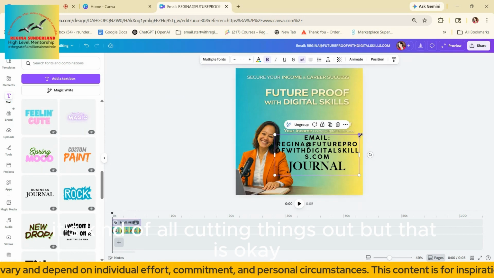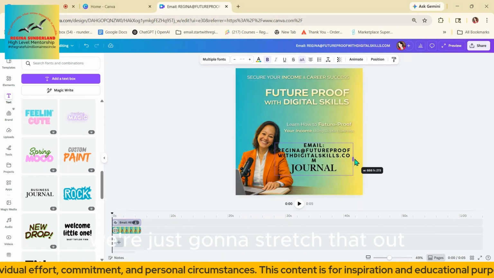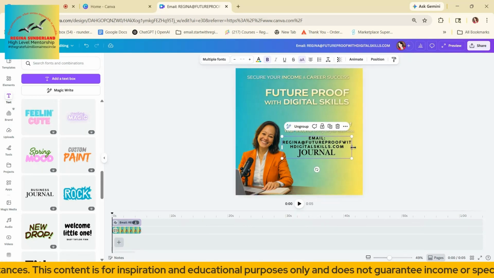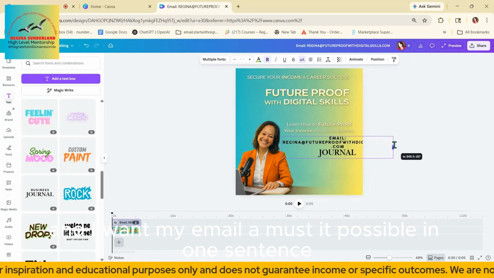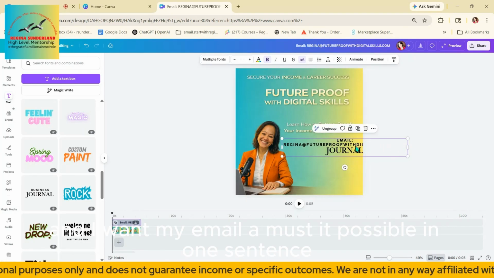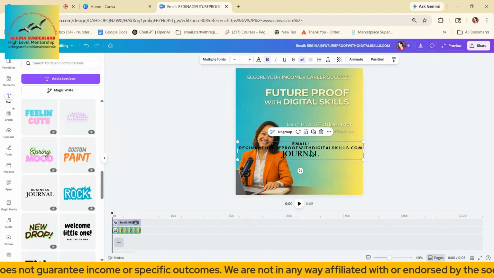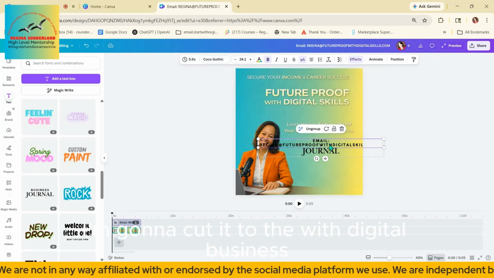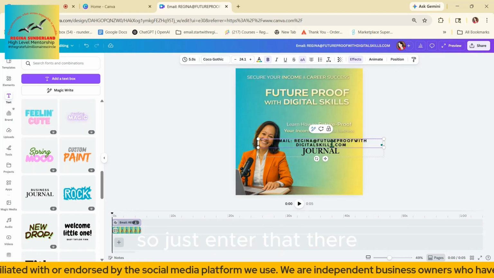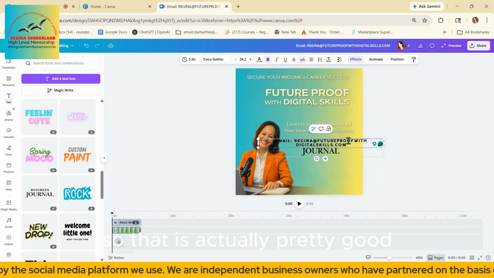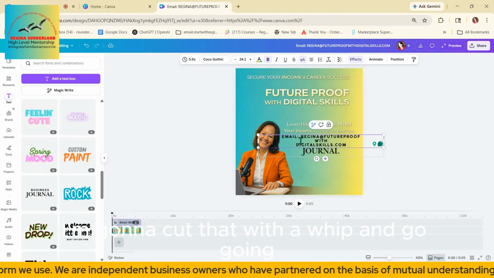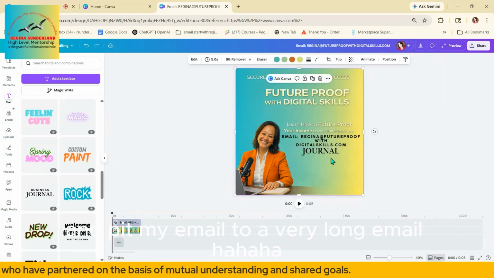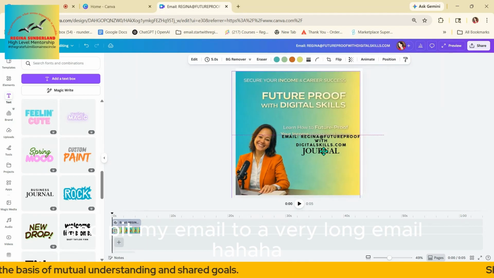It's kind of all cutting things out, but that is okay. We're just going to stretch that out so that we can get it going there. Okay, and I want my email as much as possible in one sentence, but I have a very long email, so I'm going to have to cut this one up. I'm going to cut it at "with digital business." So just enter that there. So that is actually future-proof. So you can see I'm trying to play around and fit my very long email.